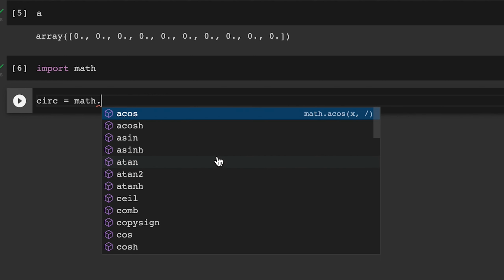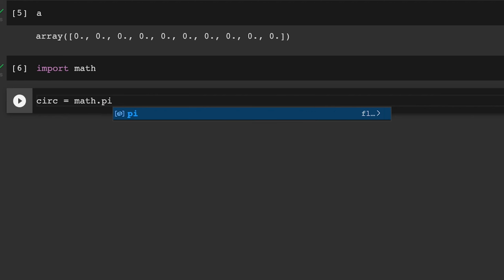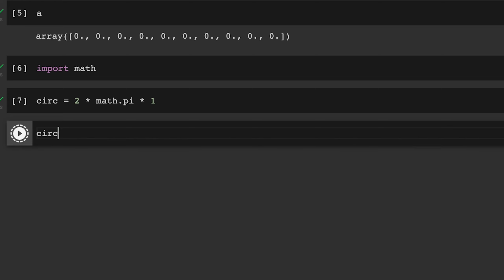Square root, sine, all these different ones. A useful one is pi. That's just going to give us the 3.14 value down to however many decimal places. The circumference of a circle is 2 pi r, so we can just say 2 times pi times whatever radius you want. Let's just do 1. So we can see that's our circumference of a circle with a radius of 1.